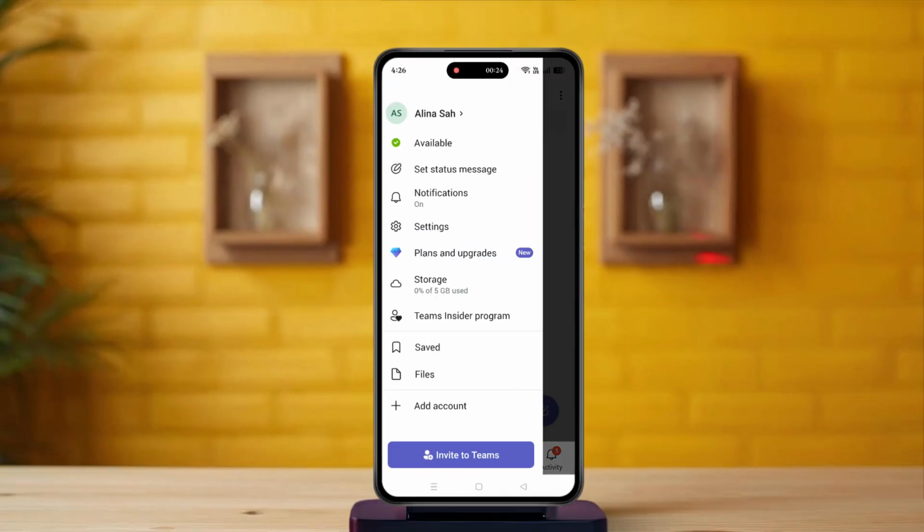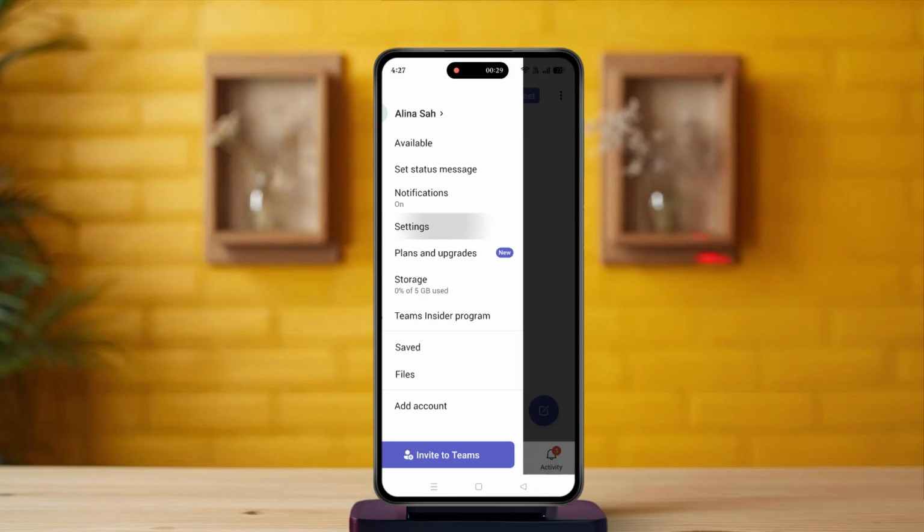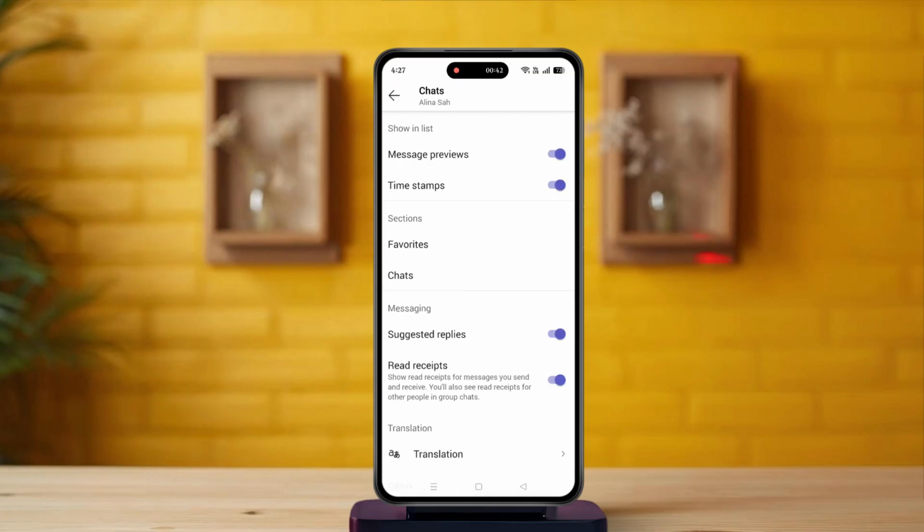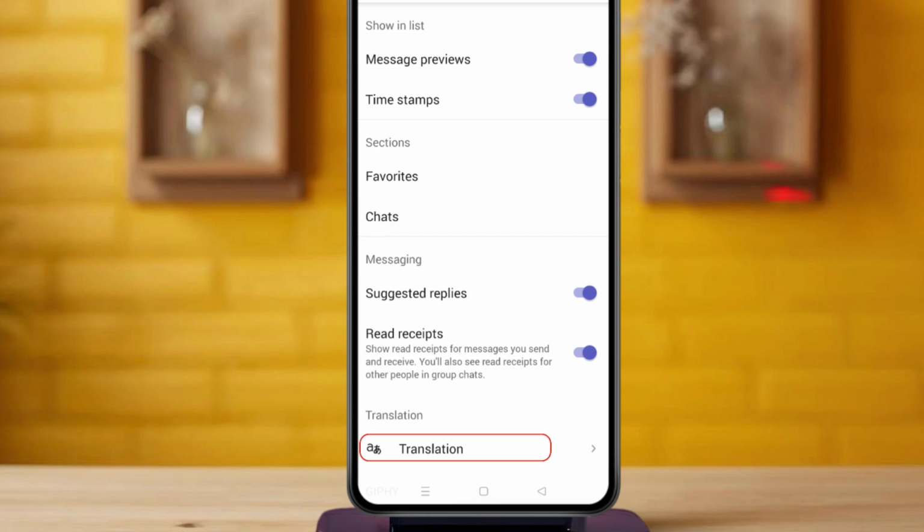From the menu that appears, tap on Settings. Now, scroll through the settings and tap on Chat. Inside the chat settings, you'll see the translation option. Tap on it to continue.